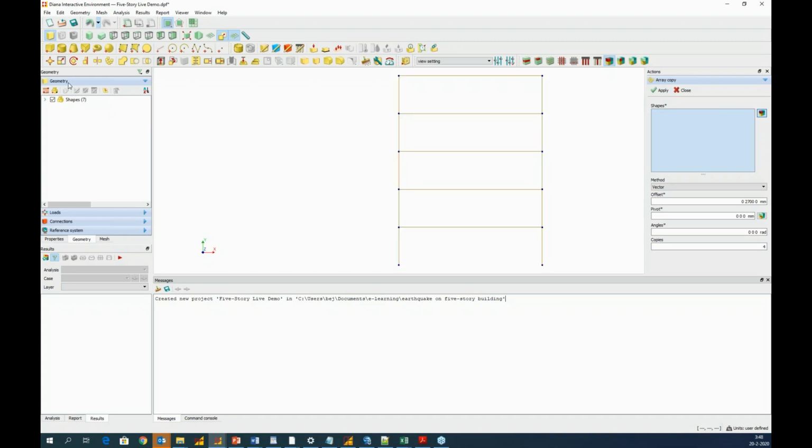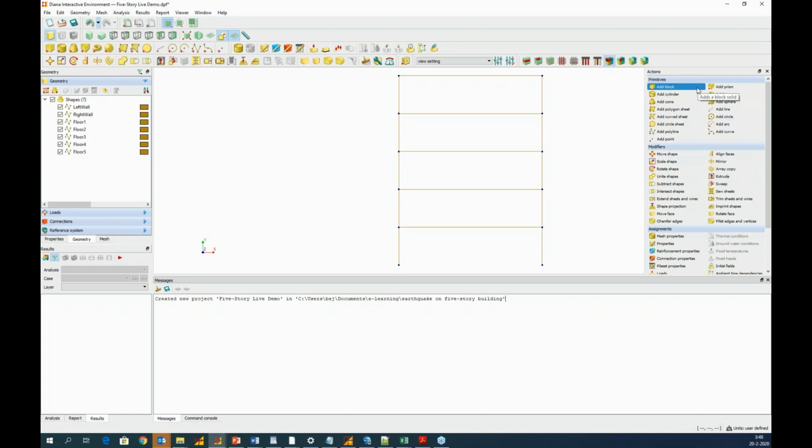If I go to the geometry tree under the shapes, you can see that I have my left wall, right wall, and the floor 1 that I've created, and the copies are automatically incremented with a number, so floor 2, 3, 4, and 5. So our geometry is complete.